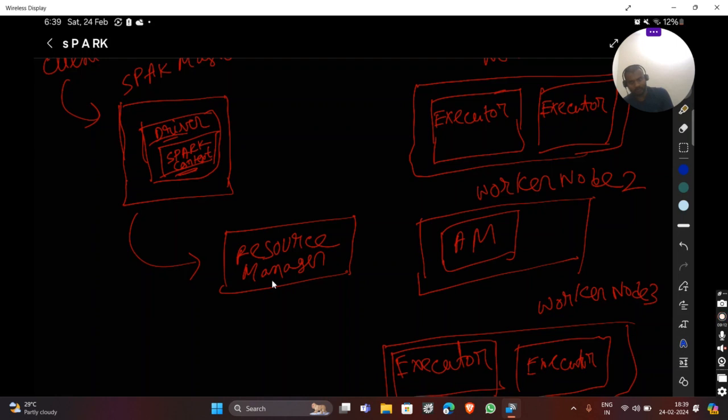Driver will create a Spark context or Spark session. Then resource manager will analyze that job. What the resource manager is getting from the client, it will try to analyze and understand how much is needed. It will analyze that job, and it will try to create an application master inside a container on a worker node.